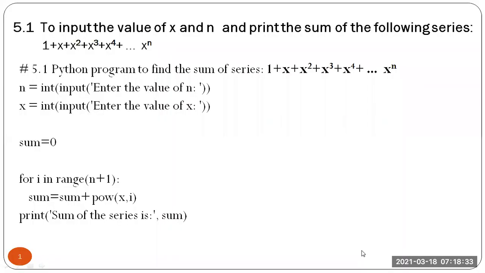Let us start. The first one is to input the value of x and n and print the sum of the series, that is 1 plus x plus x square plus x cube plus x4 till x raised to n. If you observe the series, you can clearly make out that this is x raised to 0, then x raised to 1, x raised to 2, x raised to 3, x raised to 4, like that till n. So we can easily make out that we have to take a value that starts from 0 to n.